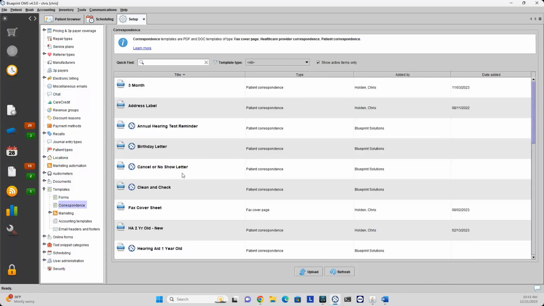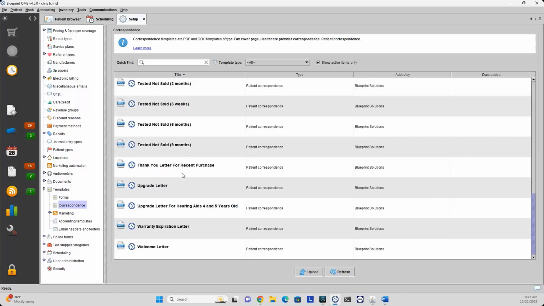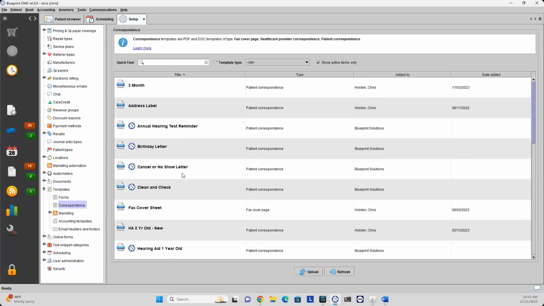Below that, we are going to have the correspondence. This is where you will be able to input any sort of patient letters and everything else as well. It should be worth noting that much like the forms, you will be able to upload it as either a Microsoft Word document or a PDF. The only exception to that rule would be a marketing correspondence, like a marketing letter that you would print off, which would need to be a Microsoft Word document.